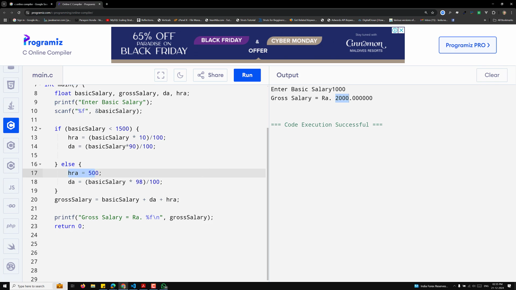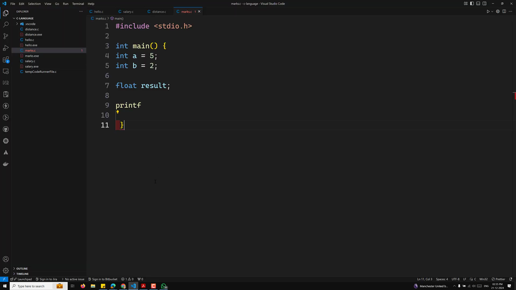The next one which I want to explain is nested if else statements. You can also have one if else statement inside another if or else block. This is called a nested if. I will show you one example here in our code.